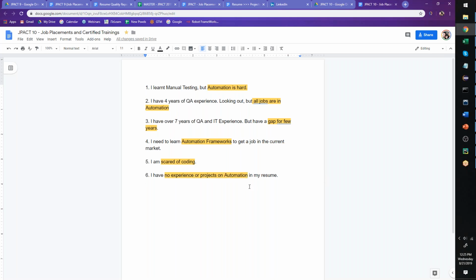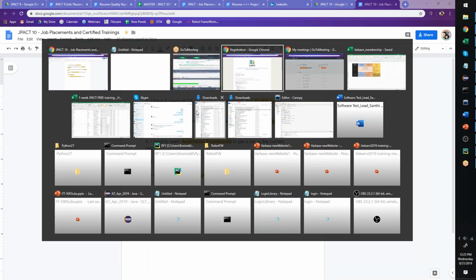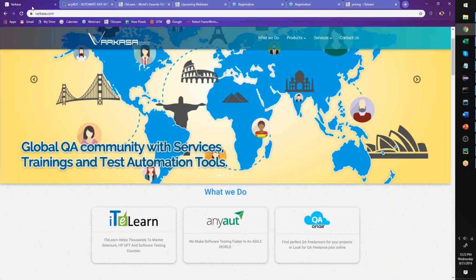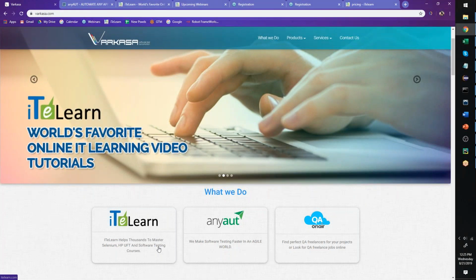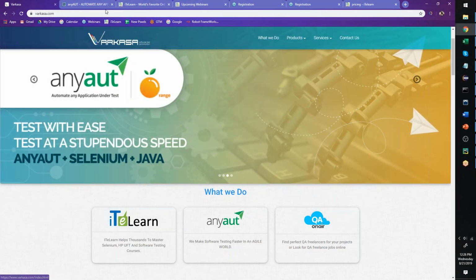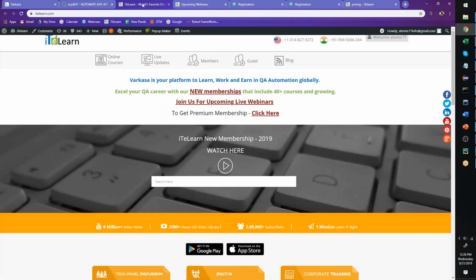So if any of these make sense, team, watch what we're going to do with this program. Primarily, team, job placement and certified training is one of the big initiatives that we launch at ITeLearn. Our corporation is Workasa. We are a software test automation company. That is what we focus on, software test automation. ITeLearn has been a flagship service on training that we've been doing for many, many years. AnyAUT is a test automation framework and a product that we've built in the last 3 years. So a lot to talk about them, a lot of depth on how we've built them and so on. But I would like you to explore what we do.